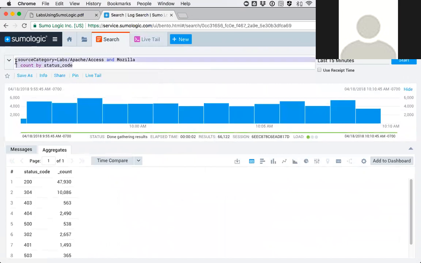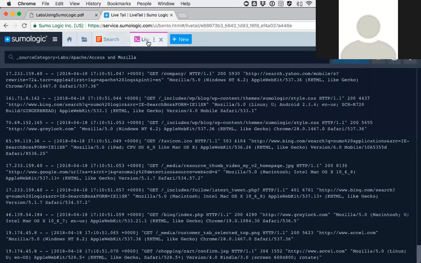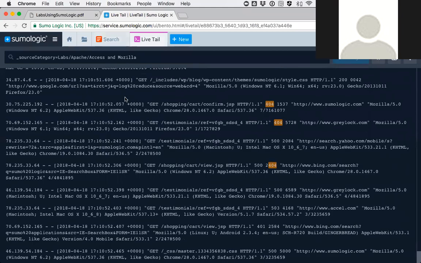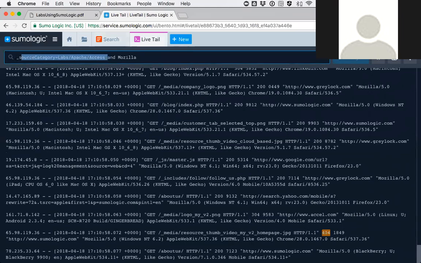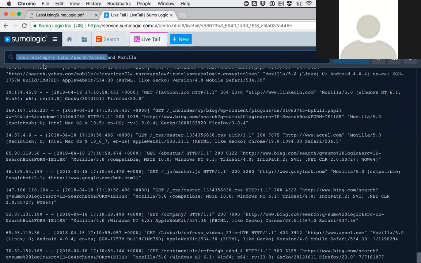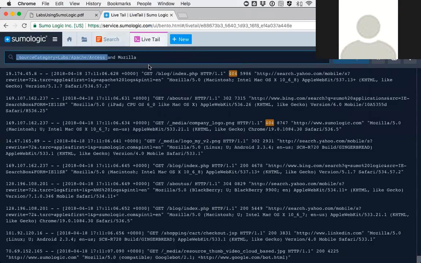This kind of query, count by status code, you will not be able to do in LiveTail, because in LiveTail, you're really not querying the data. All you're saying is, show me the data that is out there for this particular source category, or for this particular source host, or for this particular source, right? You're just dumping that data out there.